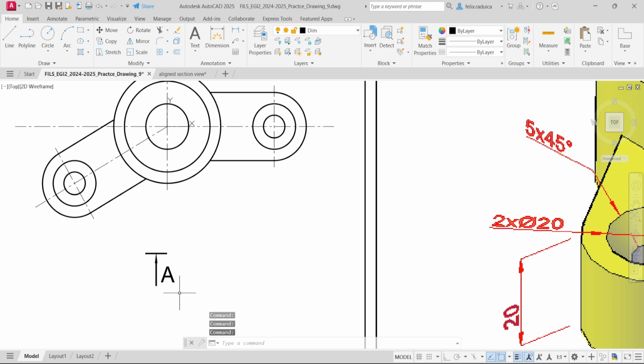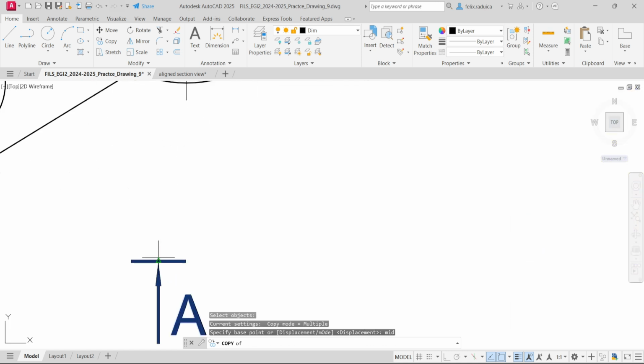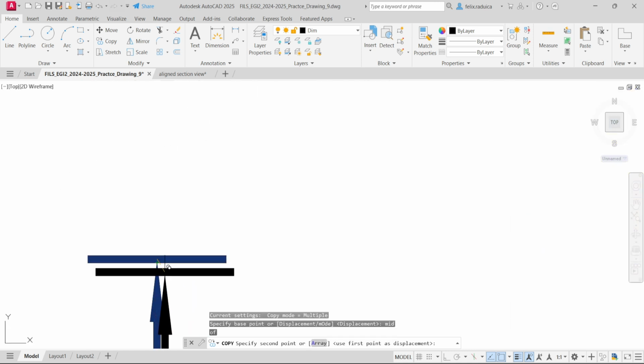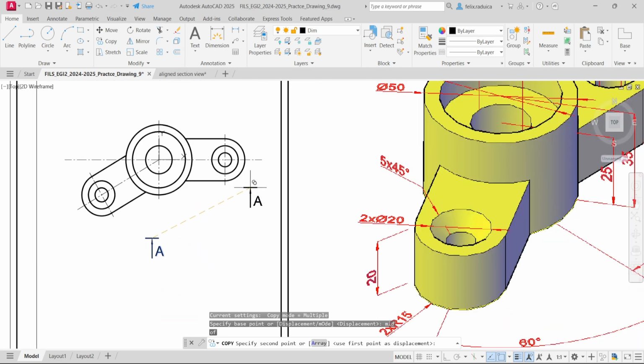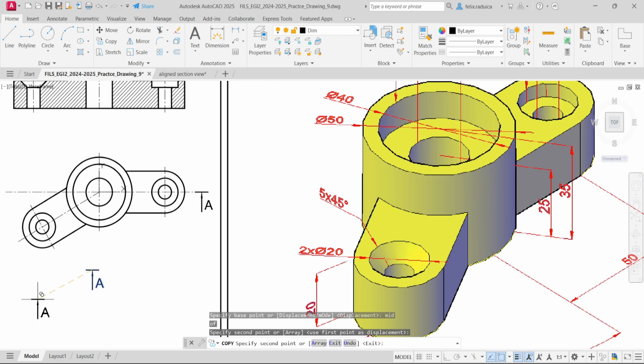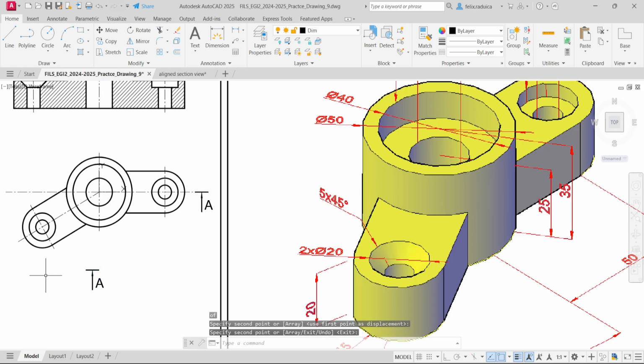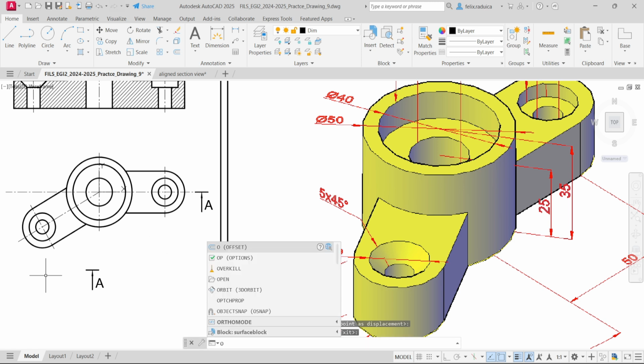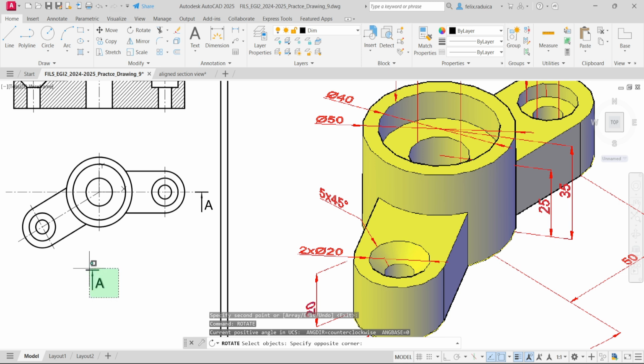And now we can copy this like that. We can grab it by the middle of this line here and place it here onto our axis once. And then we can also rotate this here from the middle.